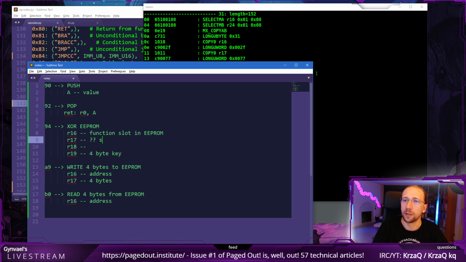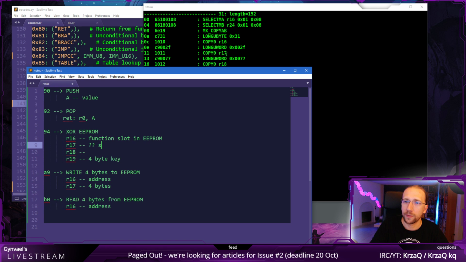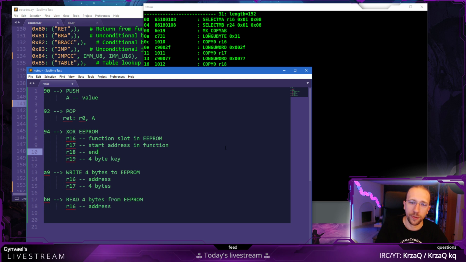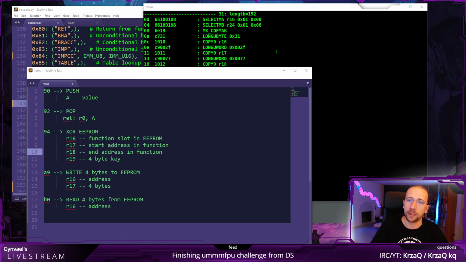R17 is the, no. Yeah, okay, that's fine. R17 is the start address in function. R18 is the end address in function. And R19 is the key.